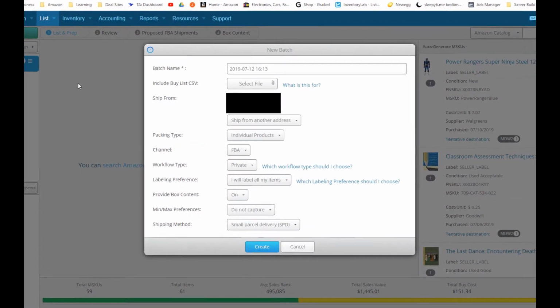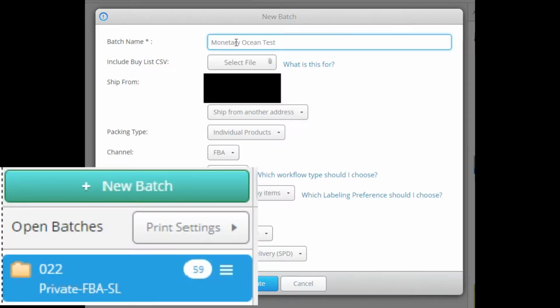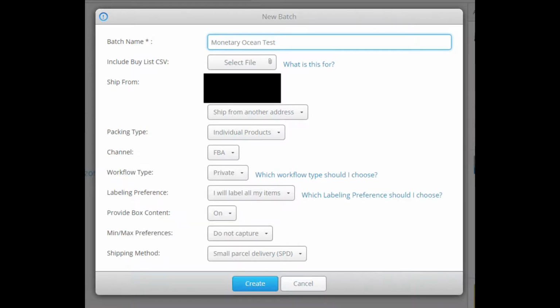So we're going to go ahead and look at the information we have right in front of us. So first thing is batch name. I go ahead and use a numerical order system. If you can see on the left hand side right there, it says 22. That means I'm on my 22nd shipment to Amazon FBA, and I just kind of go up from there. The next one's going to be 23rd, 24. You understand. So it doesn't really matter what you do, but I like to have some sort of order.